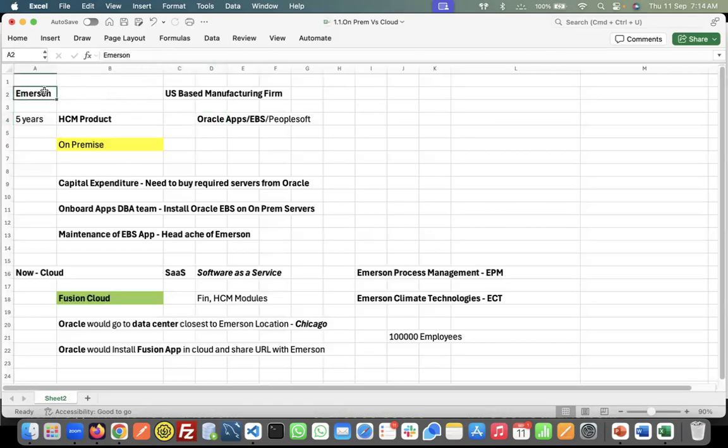So what Emerson had to do, if it has to use Oracle E-Business Suite, first thing is it has to spend a lot of capital upfront. It needs to go to Oracle and buy the required servers to run the application server and the database server. So Emerson has to buy the application and the DB servers from Oracle, spending a lot of capital upfront. After Emerson makes the payment, Oracle will ship those servers, and Emerson would receive them at their location.